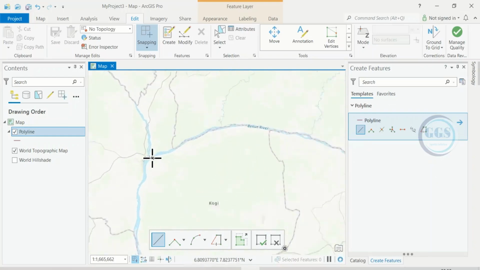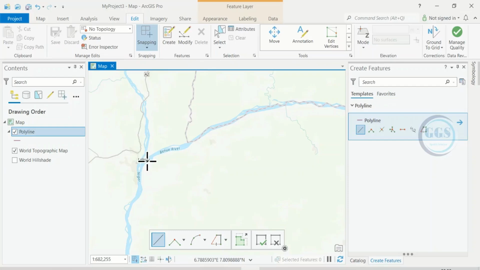For instance, this is River Benue in Nigeria. So I want to digitize it or create a polyline for it. So let's just zoom to it as it is, then start creating the polyline by clicking on your starting point. We want to start from this location called Lokoja. I'll click and be tracing the river upstream.